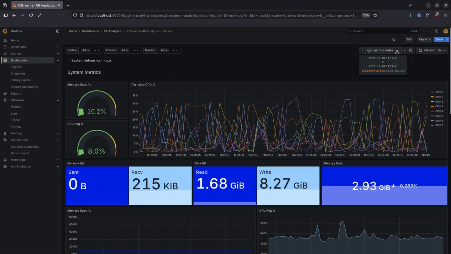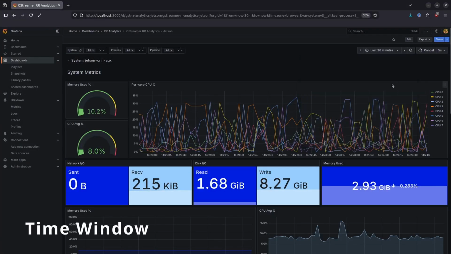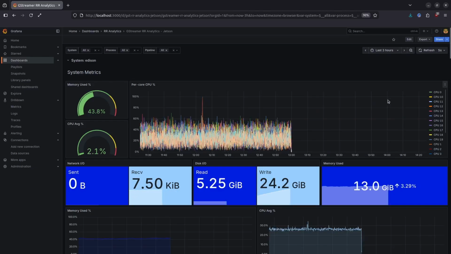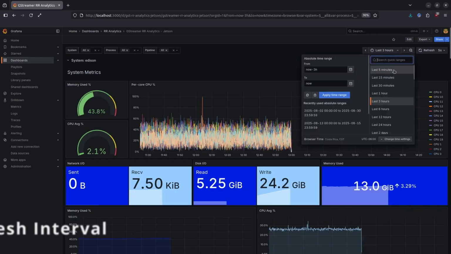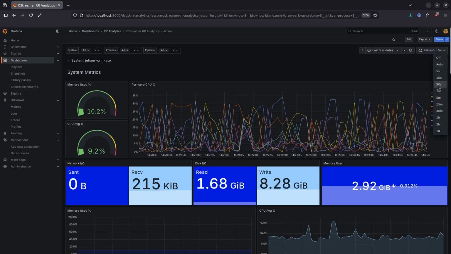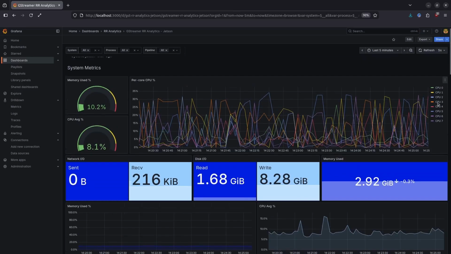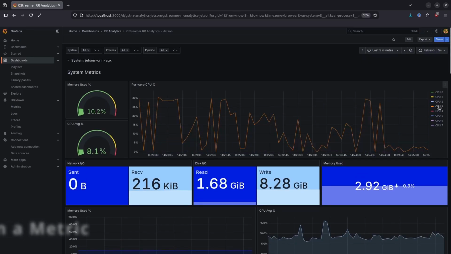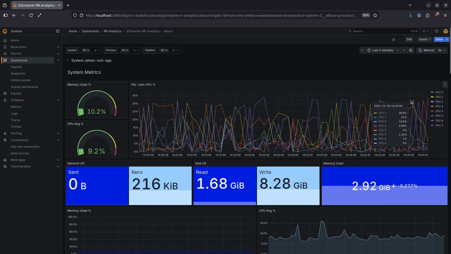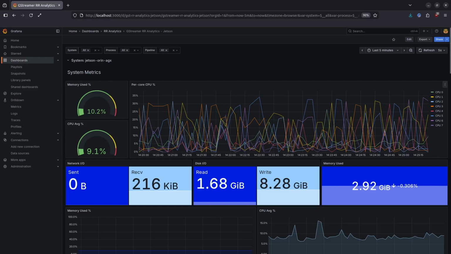Grafana provides tools to refine how metrics are displayed. First, adjusting the time window. Use the time selector at the top right to control the time span of the graphs. Second, changing the refresh interval. Next to the refresh button, you can set how often data updates, faster for real-time monitoring, or slower for historical views. Third, focusing on one metric. Click the legend text in a panel to highlight only that series, and click again to bring others back into view. This makes it easy to analyze exactly what you need.